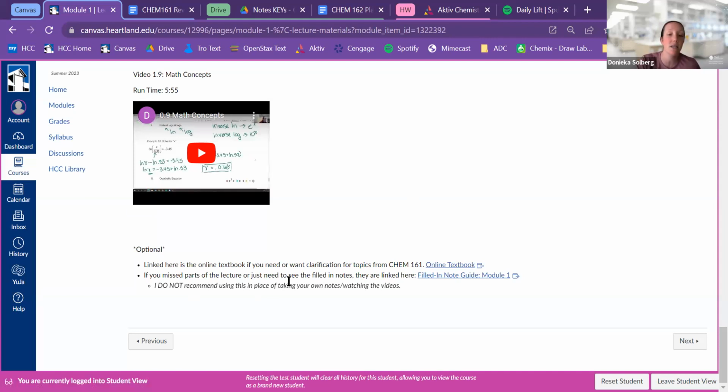And then if you miss anything, or if you just want to see the filled in notes, they are right here. However, I do not recommend just printing that off and using that for your notes, because you didn't actually work through anything. You didn't actually sit and think about anything. You can use it as a reference, and that's great, but please take your own notes and watch the videos, especially for things that you're not quite understanding.